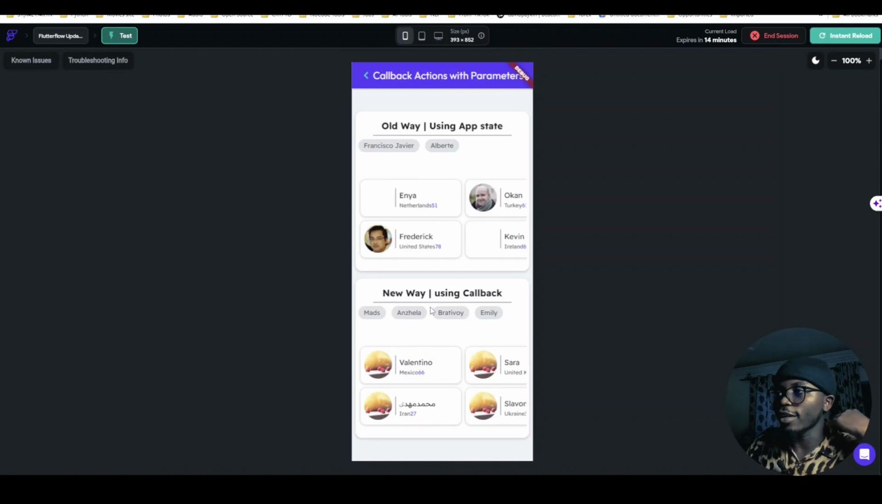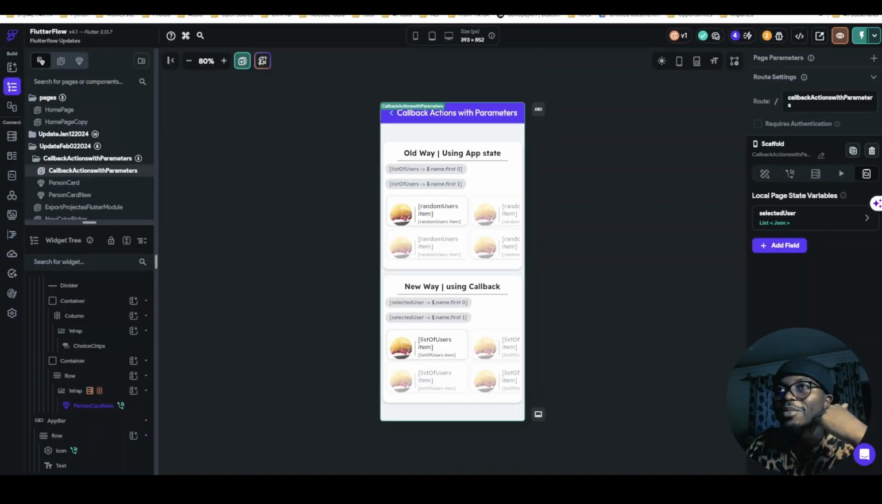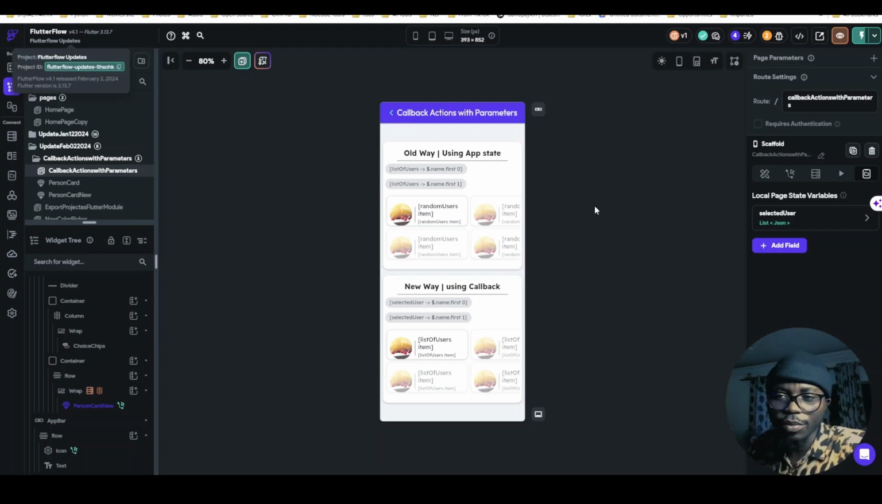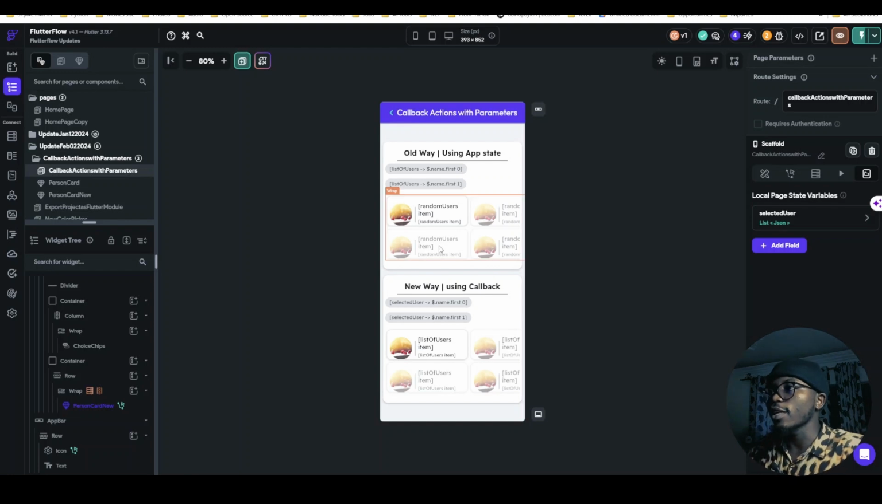But the most important thing is you now have the ability to pass a parameter in your callback actions and then also read that parameter on your page state. I mean, that is amazing. This is just one way of using it. You can use this to adapt your application in any way you want. But that is just the explanation I choose to go with. Hopefully you got the point.